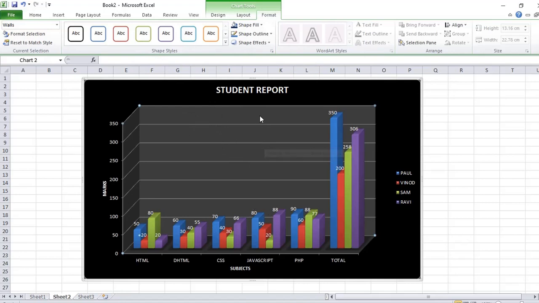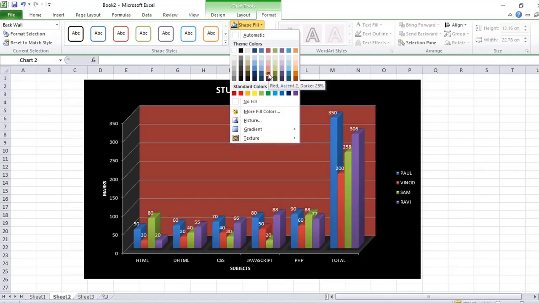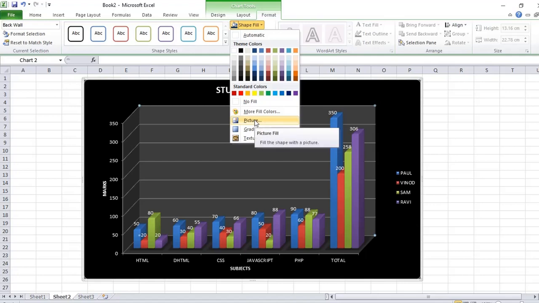I'm going to click on this chart wall. When I click on the wall, go to the format. In the format, we have shape fill. In the shape fill, you can select the color. You can see here, I'm selecting the color. If I want, I can change the color of the chart wall. Or if you want the picture, you can select the picture. Actually, I'm going to select the picture now.